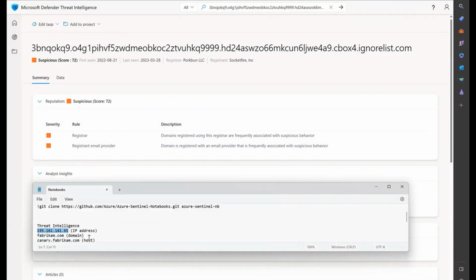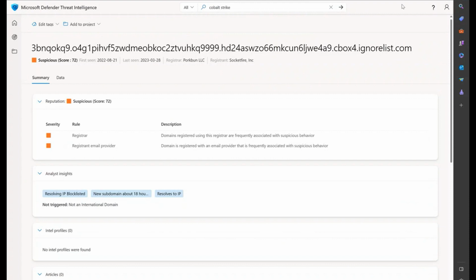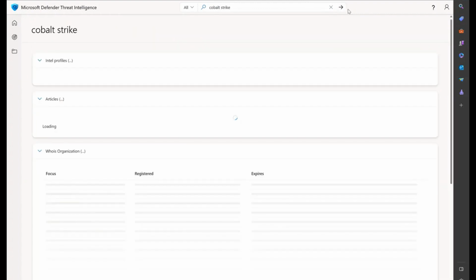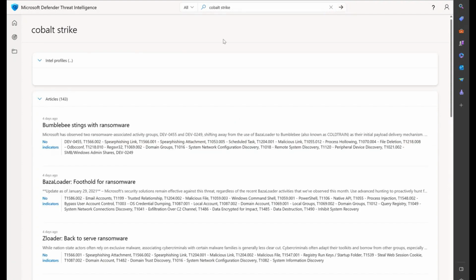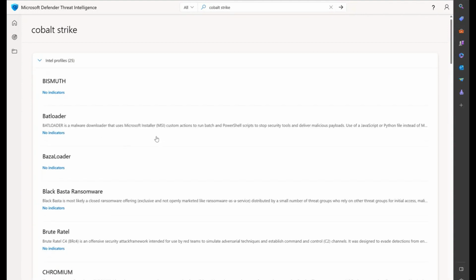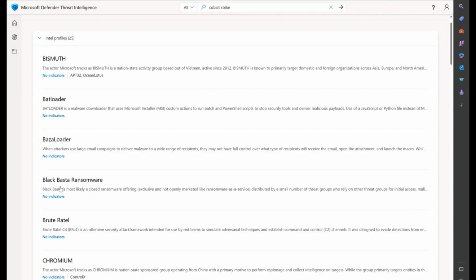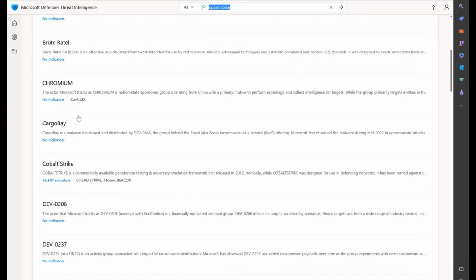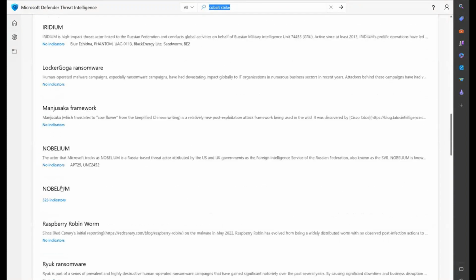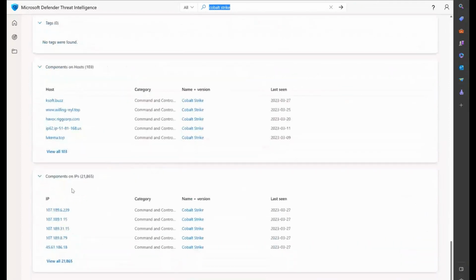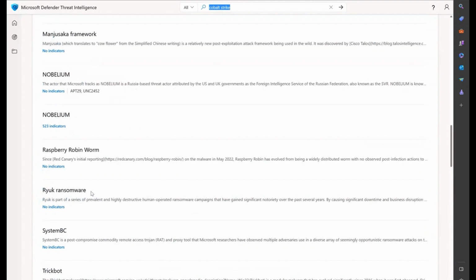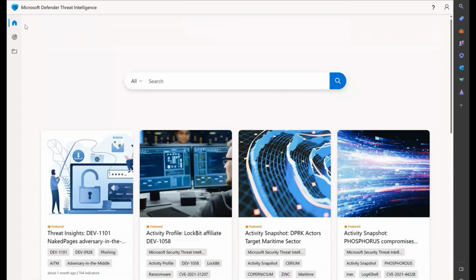If I go back here and look at something else, let's do Cobalt Strike. That's a good one. So everybody knows what Cobalt Strike is. If you don't know, it's a red teaming tool, basically. They'll use it to do pen testing and things like that, but attackers will also use it. And so we get some articles about different attackers that are using Cobalt Strike, and some information about what type of attackers are using that. So if we see indicators of Cobalt Strike in our environment, we can narrow down what threat actor might be acting against us and figure out how to counter them. We can see which hosts have this component acting on them, which IP addresses have Cobalt Strike on them, and so on. So that's just a super high level view of Defender Threat Intelligence.